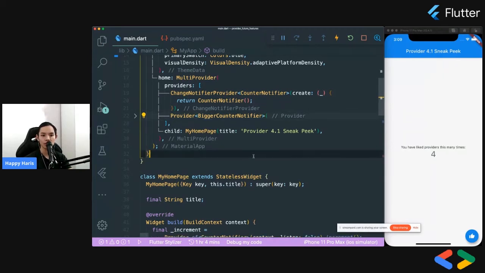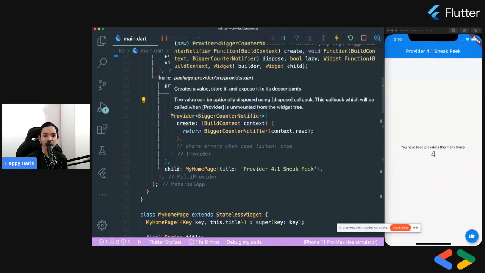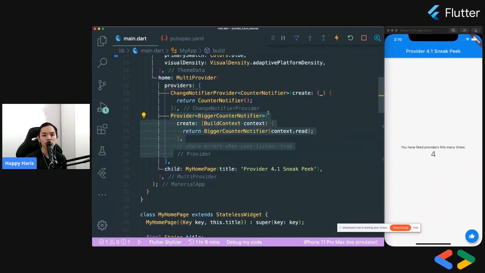Okay, so over here, I have my multi-provider. So I use change notifier provider so that my homepage or this screen can listen to the different notifier. At the same time, I have another object called bigger counter notifier. What it does is it increases the value by 2, from 4 to 6, for example. Maybe you want to have the counter notifier use the increment method. So what you need to do is you need to pass in the context using the read method.